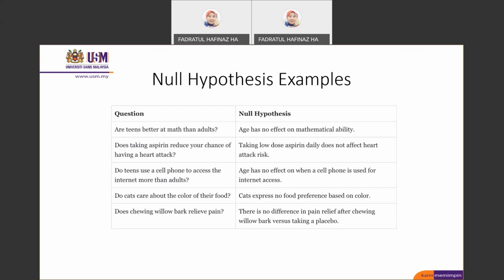For the second research question, does taking aspirin reduce your chance of having a heart attack? The null hypothesis will state taking low dose aspirin daily does not affect heart attack risk. So in this case, what would the alternative hypothesis be? The alternative hypothesis in this case would be taking low dose aspirin daily will affect heart attack risk.